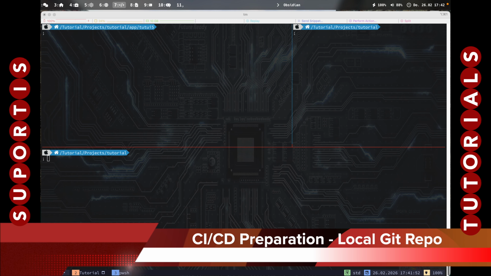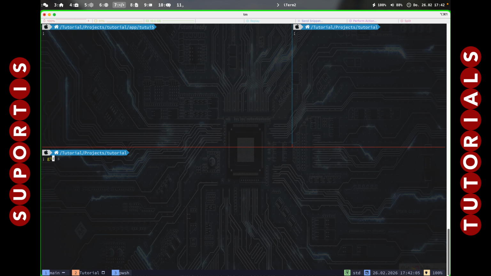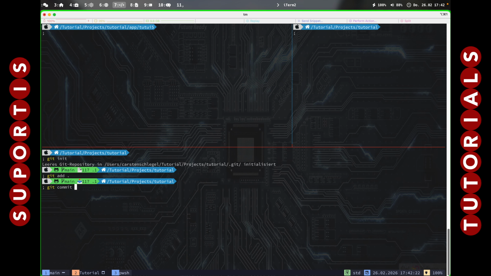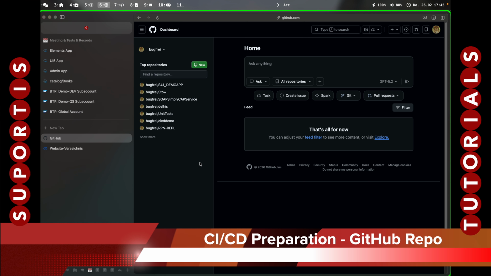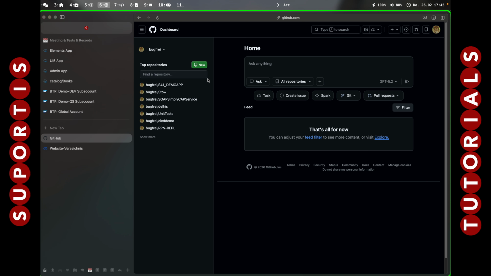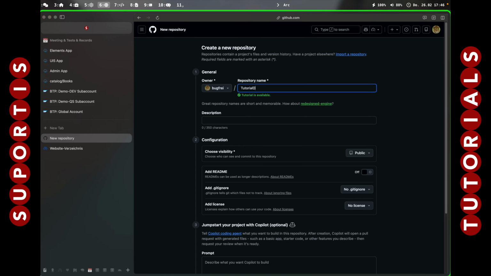First, we create a local Git repository if it does not already exist. With git init, we initialize the Git repository, we add all files, and we commit it with the message initial commit. Next, we create a new repository on GitHub named tutorial demo.